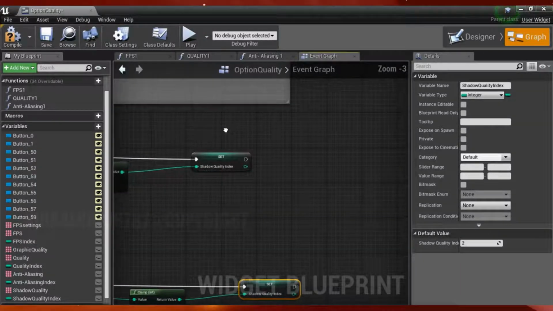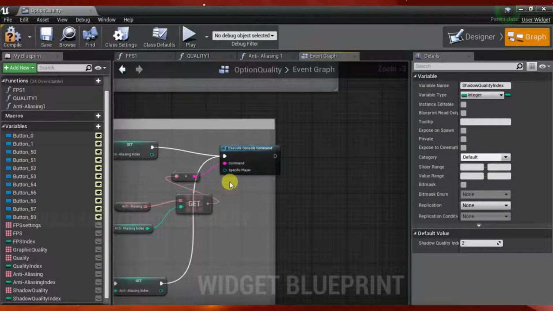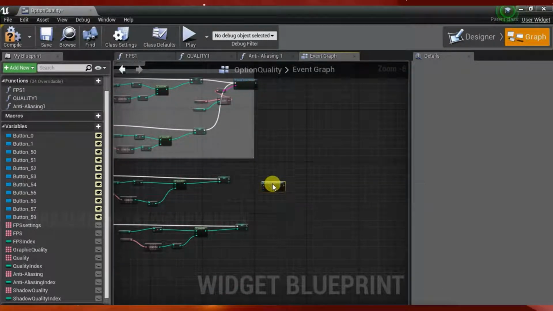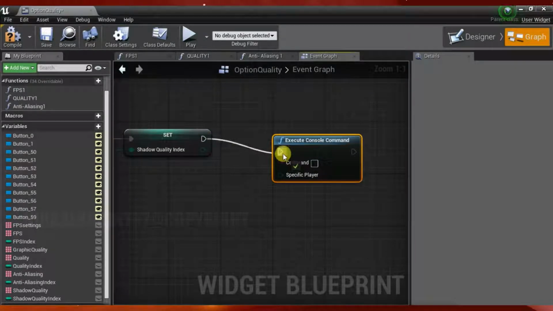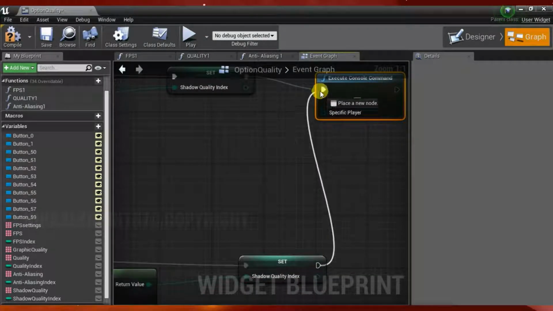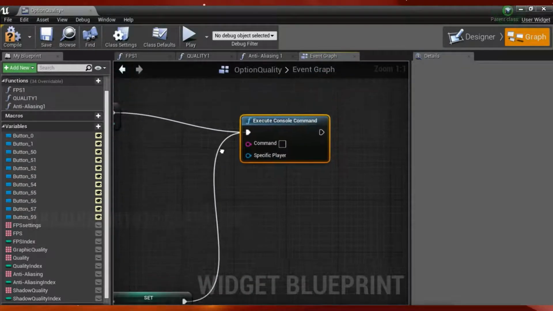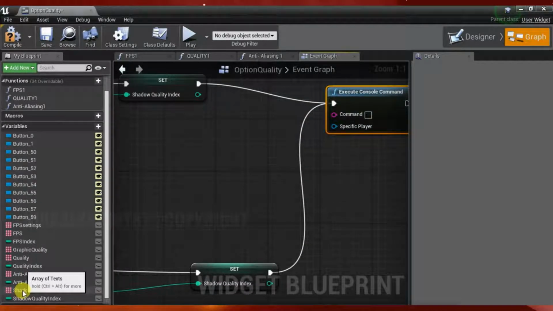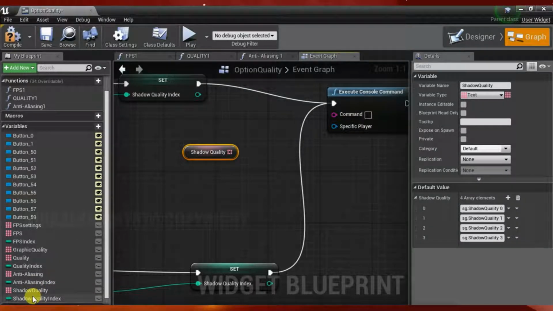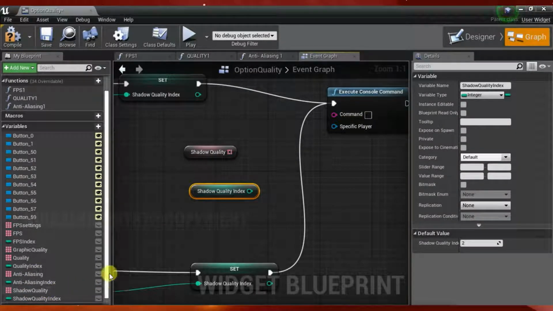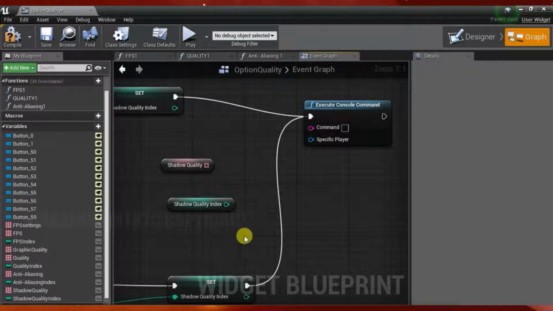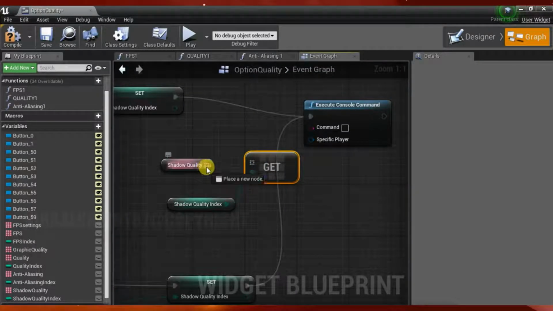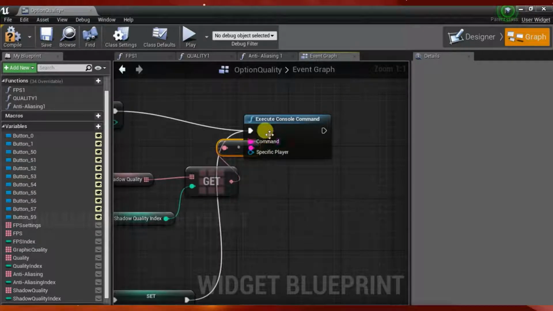And lastly, finally, what we'll be making is the execute console node. Drag it over here and just connect it like that. And also we should connect this. Actually, we'll forget about that for now, but remember that you need to connect that. And also we'll be making two references, of the shadow quality and the shadow quality index. Now let's get the reference from here.